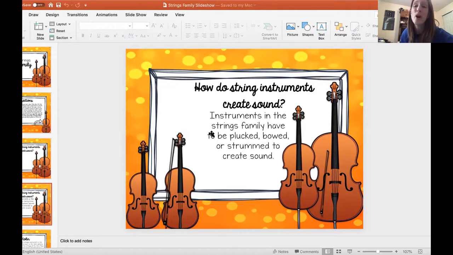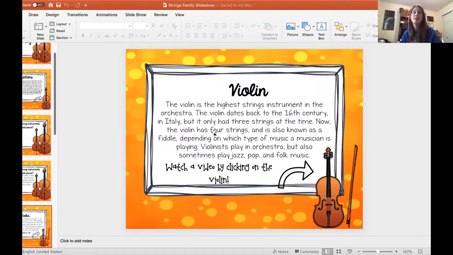Ukuleles are not played with bows, so I can't show you a bow, and my violin, unfortunately, is at school, so I can't show you that one, but I got the next best thing. In a minute, I'm going to show you a video of two different violins.